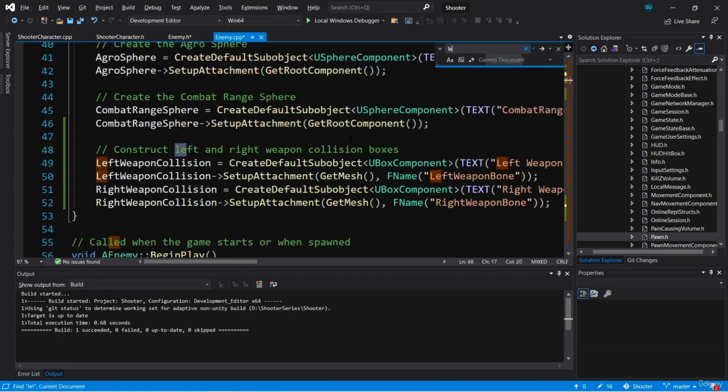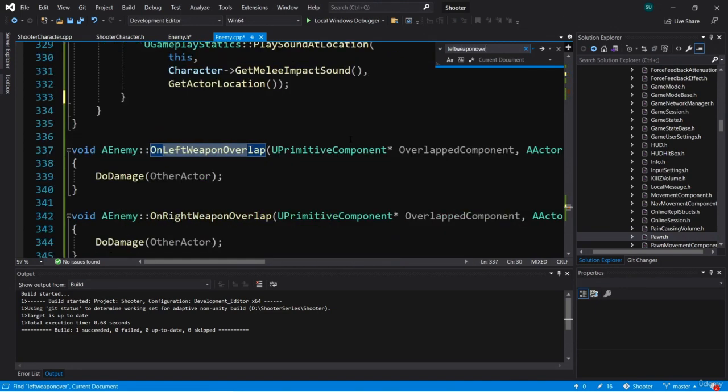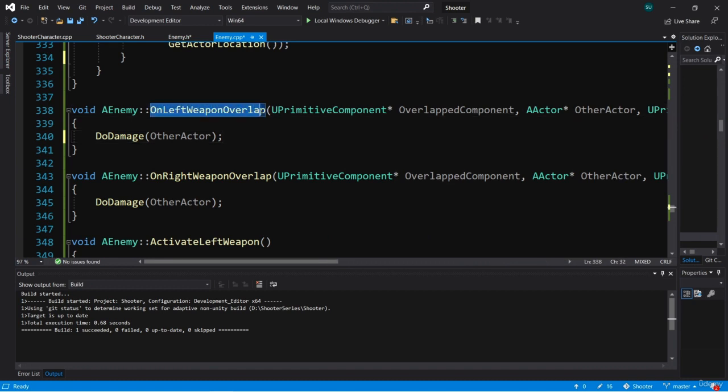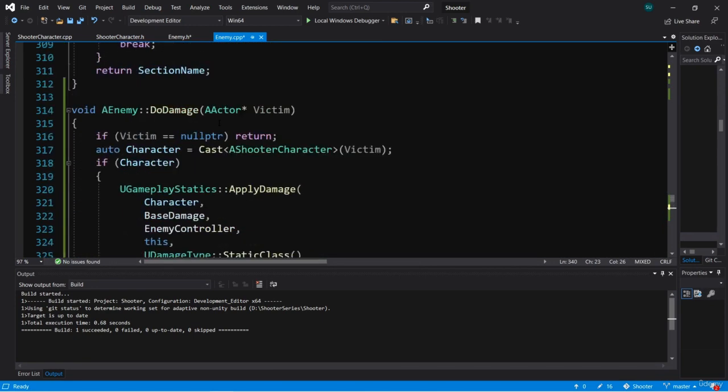So let's go into left weapon overlap. Now here we have on left weapon overlap and on right weapon overlap. Now we can go ahead and spawn some particles here. And if we're going to access those particles from the character, then we need to take our other actor and cast it to character. But we already do that in do damage, so it would be redundant and inefficient to just cast to the character here in these overlap functions, and then call do damage and cast yet again.